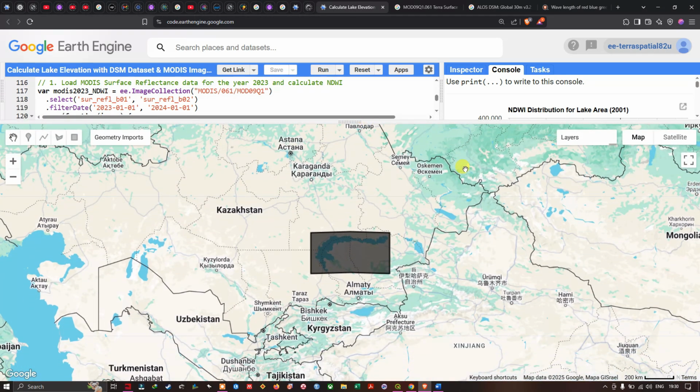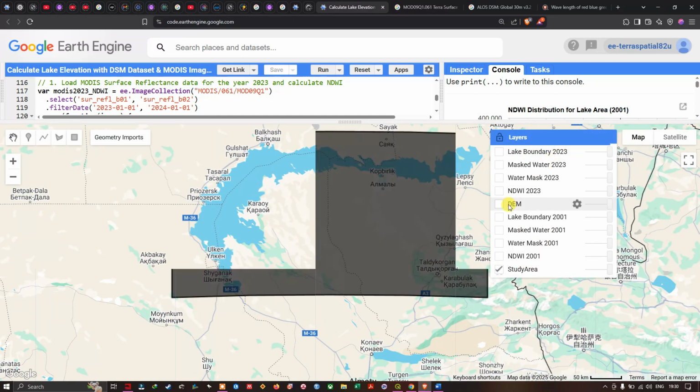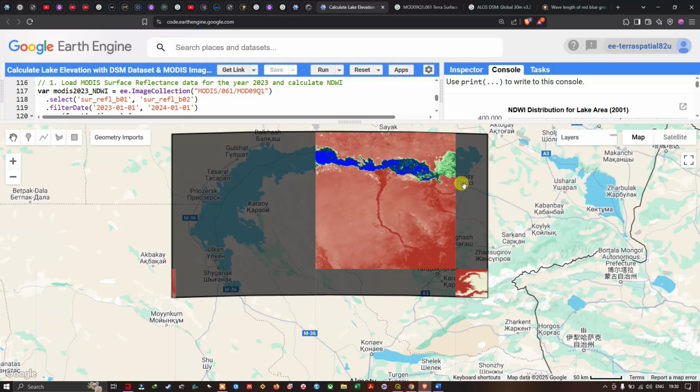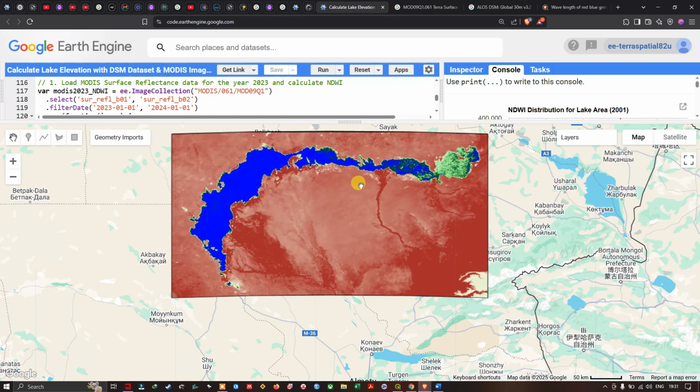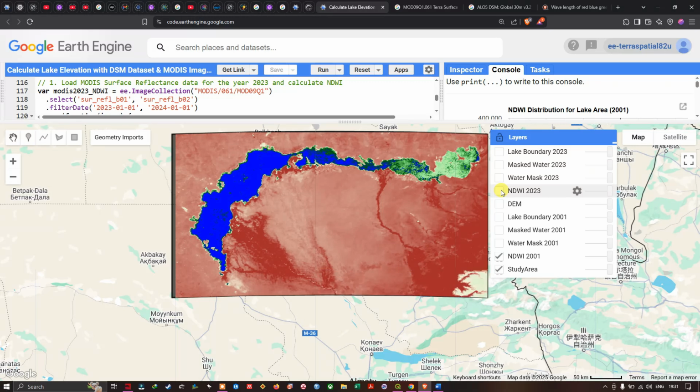So now let us visualize this result. I'm going to navigate to the layer section here, and turn on this image called NDWI 2023. The image is getting loaded, so you can see this is NDWI 2023, the Normalized Difference Water Index. This specific index is used to identify all water bodies in this study region. We are using this to extract the water body for this particular lake. So this is NDWI 2023 and this is NDWI 2021. I'm going to turn this off. So this is 2020, this is 2001 and this is 2023.